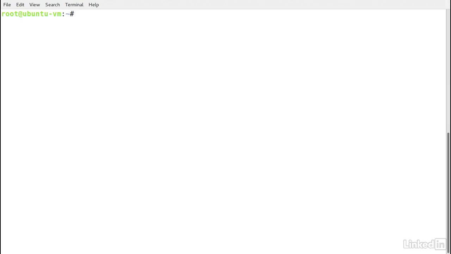To set up the server, I'll first install two packages that we need, LDAP utils and slapd. LDAP utils has some tools that we'll use for interacting with LDAP, and the slapd package is the actual LDAP server. I'll write apt install ldap-utils and slapd.